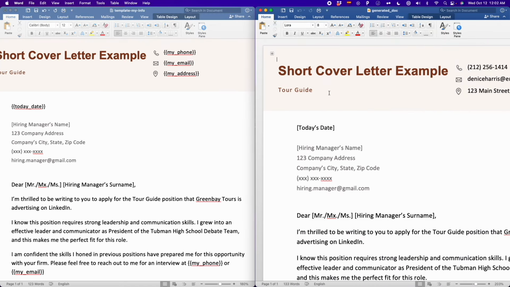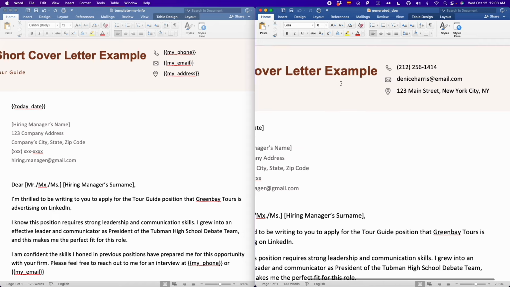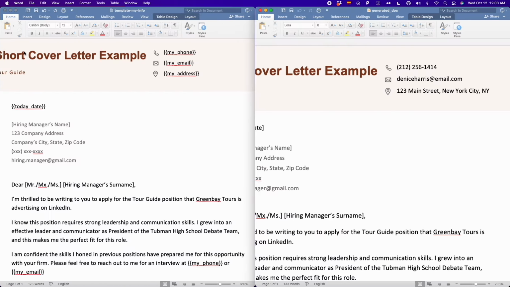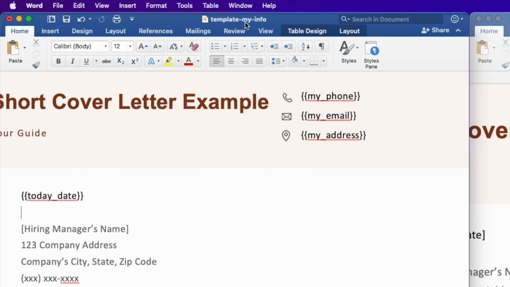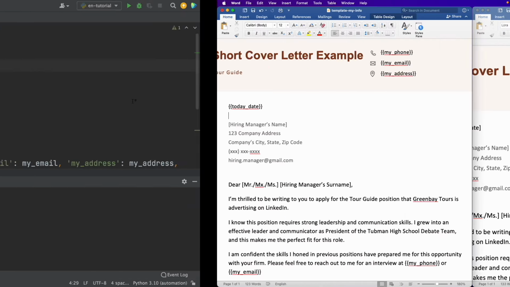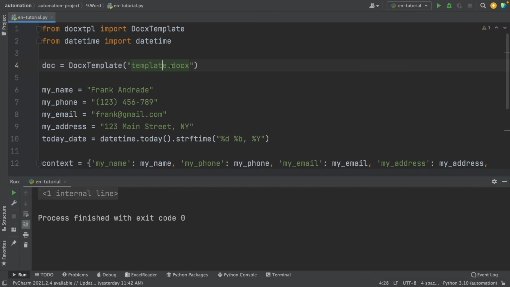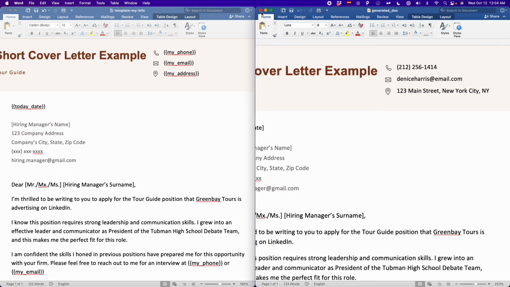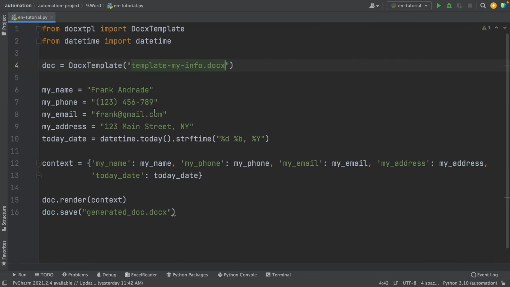So now I put this on the right, and here I didn't get the results I wanted because here on the left I didn't put that template I was going to use. This template that is named template-my-info is not here. So I'm gonna put it here, template-my-info. Now before I run this, I'm gonna close this one that I created by mistake. And now I'm gonna run and see the results.